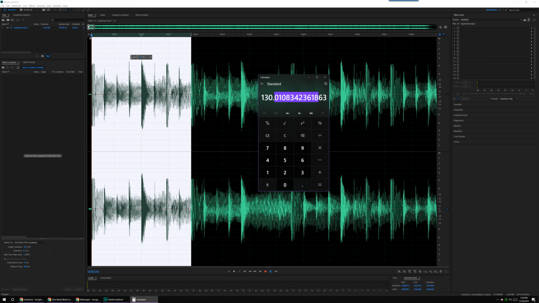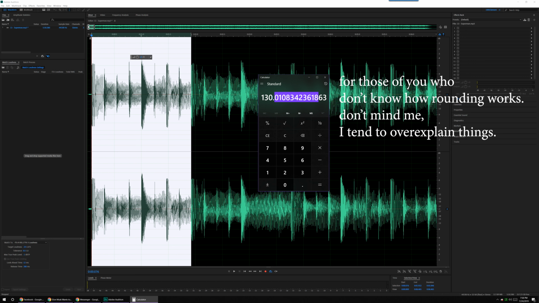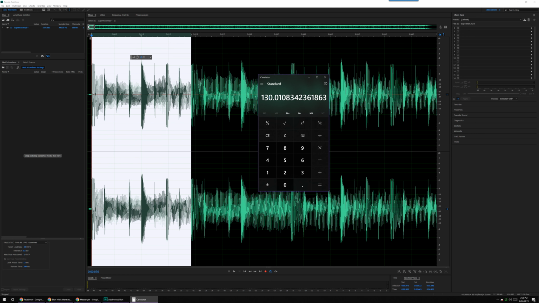You're always going to want to round it. So if this was 130.9, it's going to be 131. If it's 130.5 or higher, it's 131. But if it was 130.3, you're just rounding it to 130. The BPM of this song is 130 beats per minute.